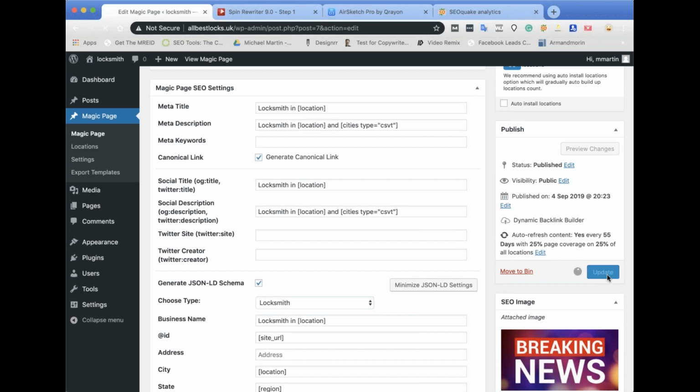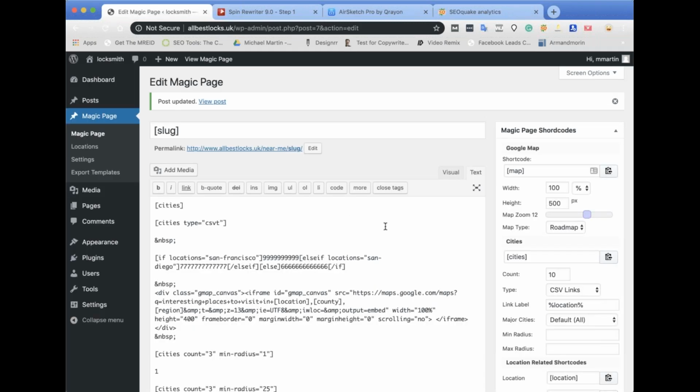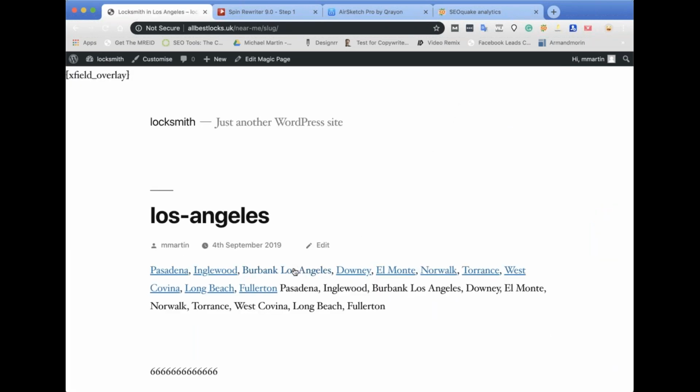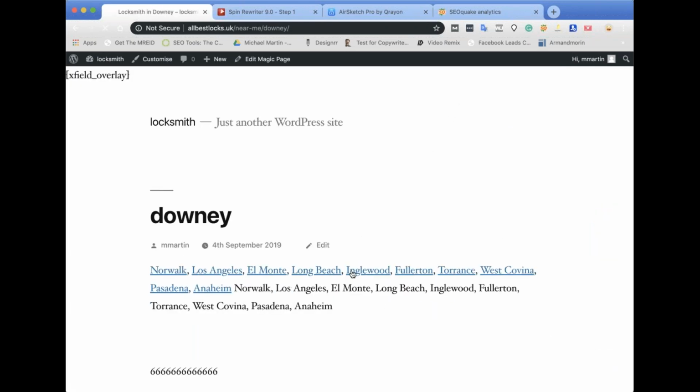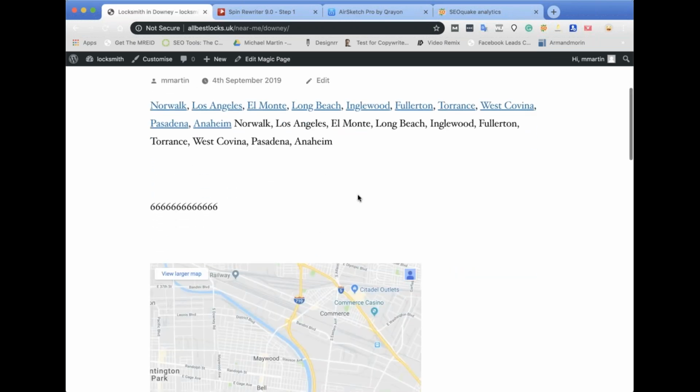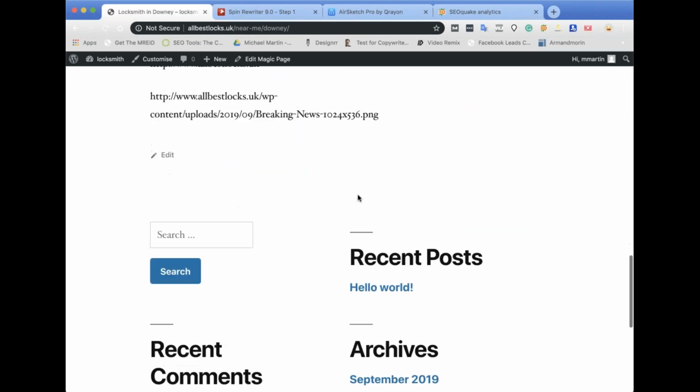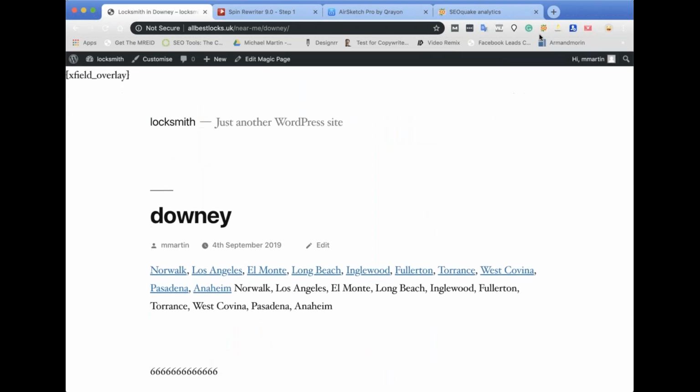Click update because I didn't see the word location. I didn't see the location in the schema. So let's go off and view the page again. Unless I didn't update it. Let's click on Downey. And it might have something to do with all this crazy stuff I've done on the page, because 90% of pages are not going to have absolutely everything included, or it might just be that I've done it wrong.